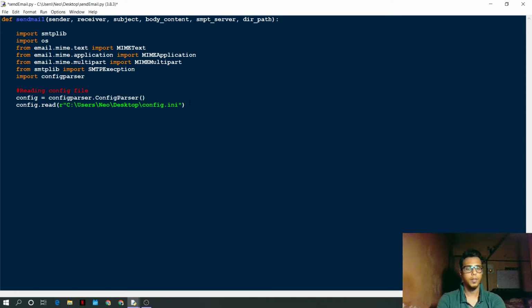Now we have read the file. Now what we need to do is get the username and password. Okay, config, sorry, we have the credentials section. Inside the credentials section we have the attribute username. So in order to understand the config parser, definitely you can go and check the docs for Python. So you will understand how the structure is there for INI files and how you can access it.